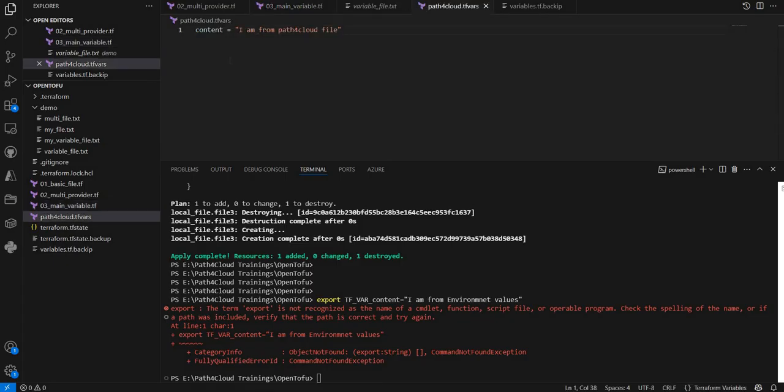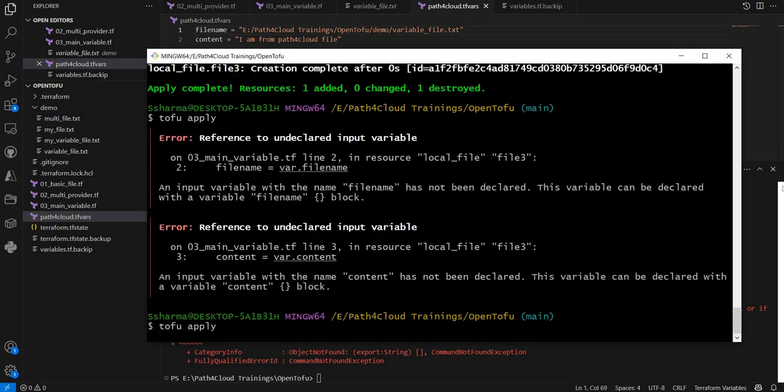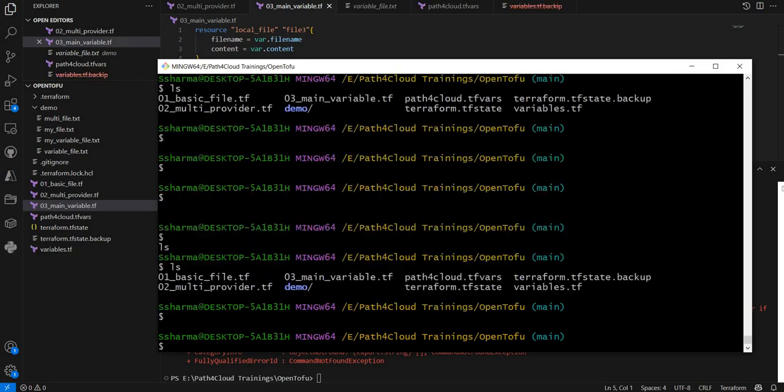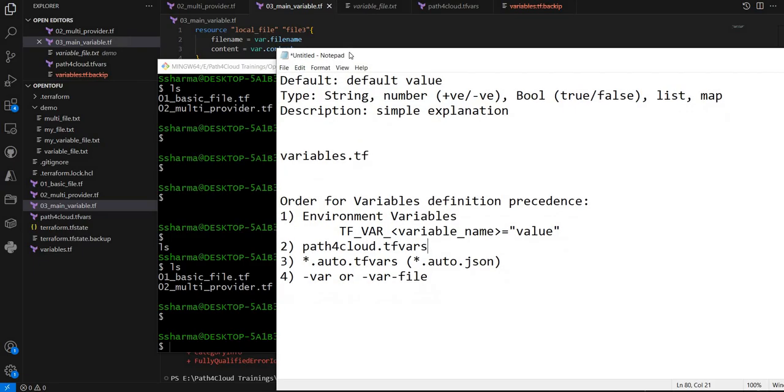So let me define it here: file name equal to, and this is the file name. Fine. Now let's try to run one more time. That's a little weird. Okay, let me pause. Okay, so the problem was we need to keep this variable.tf file as well, right? Because it needs that file to understand, because variable.tf is the default file.